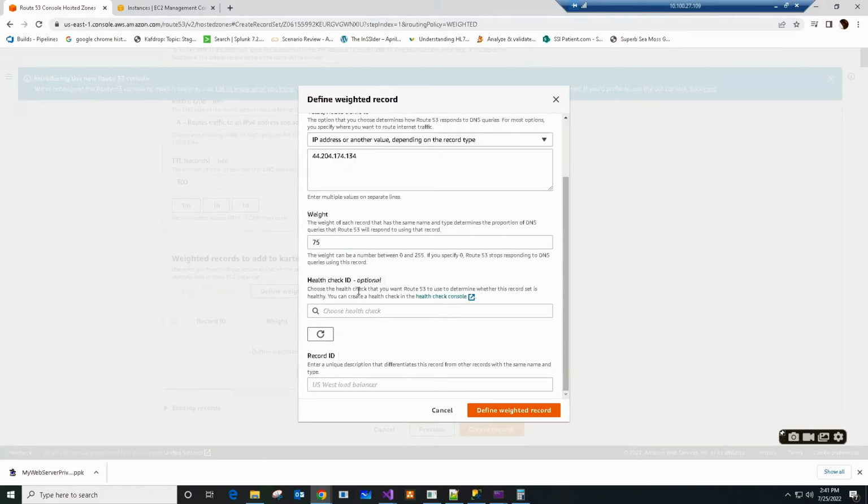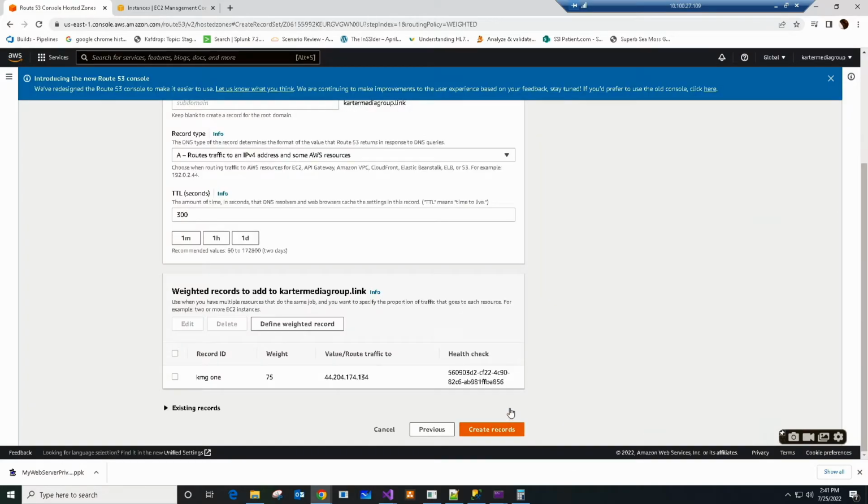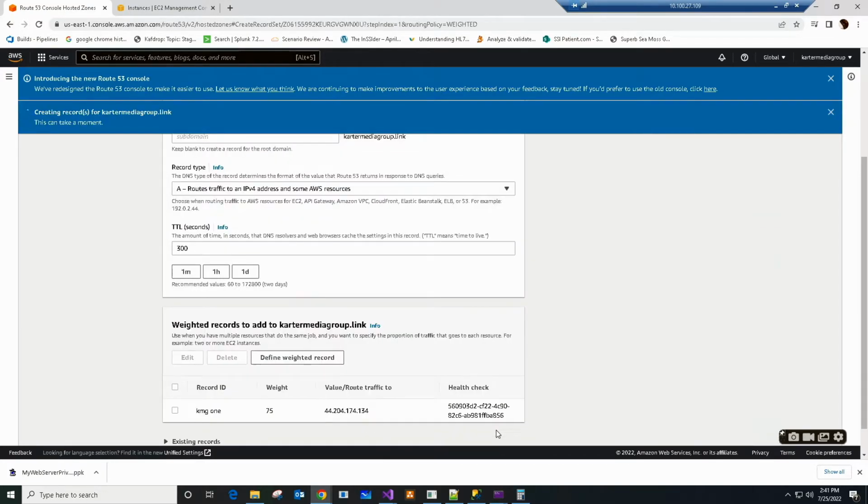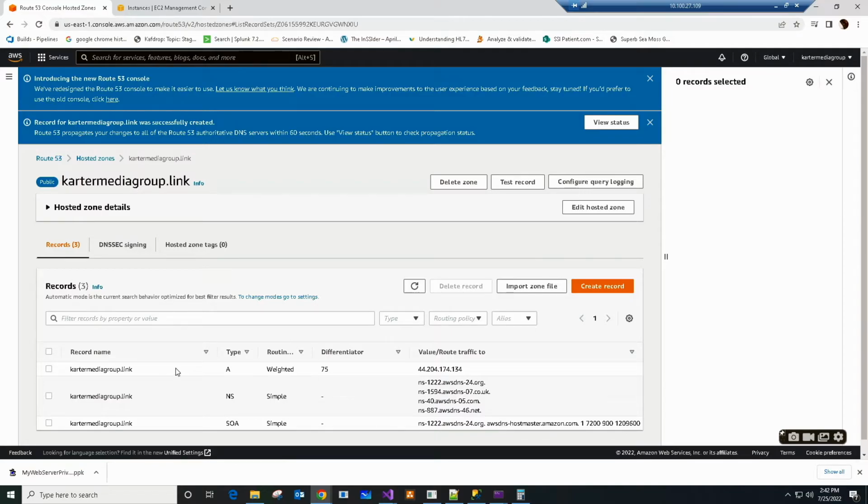Alright, and then health check ID, this is optional. So I'm going to use one that I have that exists already. And then for record ID, I'm going to enter in KMG1. And then hit define weighted records. Now I want to do create record. Okay. Now you can see I have a type A record. Routing is weighted. Routing policy is weighted. And then differentiator is 75.